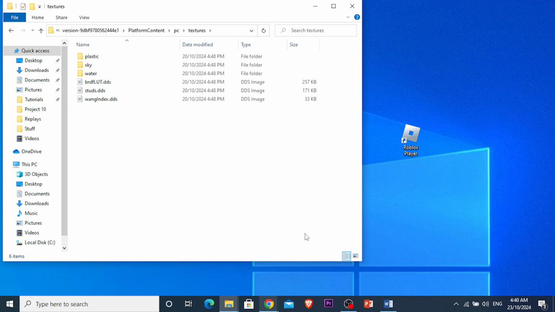So what you need to do, guys, is keep making sure that there are no textures here. Almost every single day Roblox updates, so you gotta keep doing this to make sure it works.